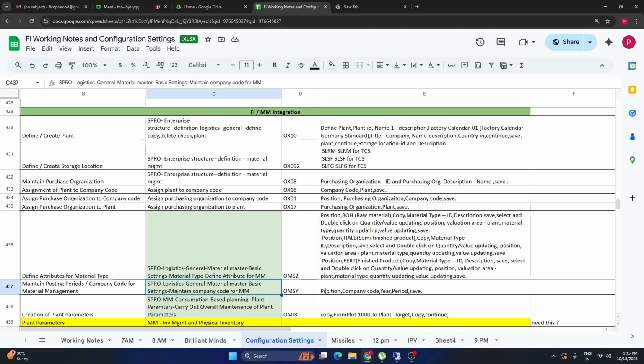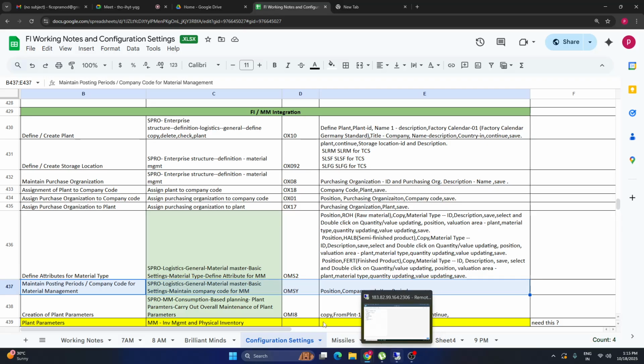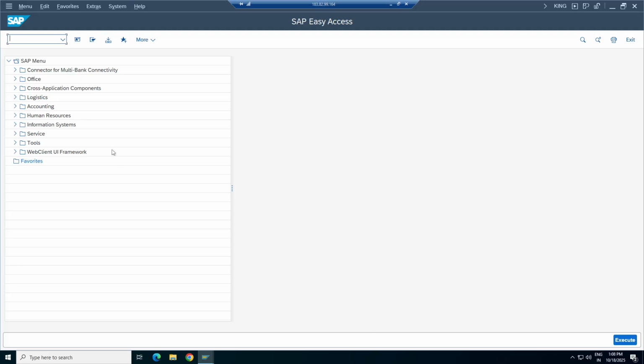This is something where again company code, year, period, save. This is something where the team will definitely reach out to you. What should be your company year? They don't know your financial year and everything. So you have to maintain it for the company code. What is the T code? OMSY.